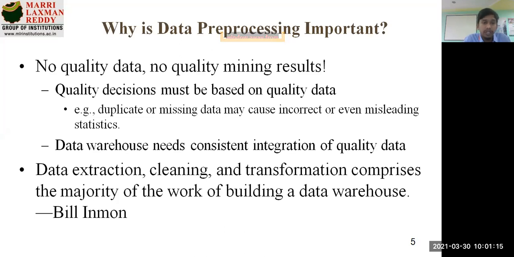Okay, so here the example is that duplicate or missing data may cause incorrect or even misleading statistics. Definitely, if you have some duplicate values or missing values, it may lead to inconsistency problems. That's the reason we need to perform data pre-processing at every point of time. Okay, and next, data warehouses need consistent integration of quality data. Because a data warehouse is a collection of a number of databases, we need to have consistent data whenever you are going to analyze your data.